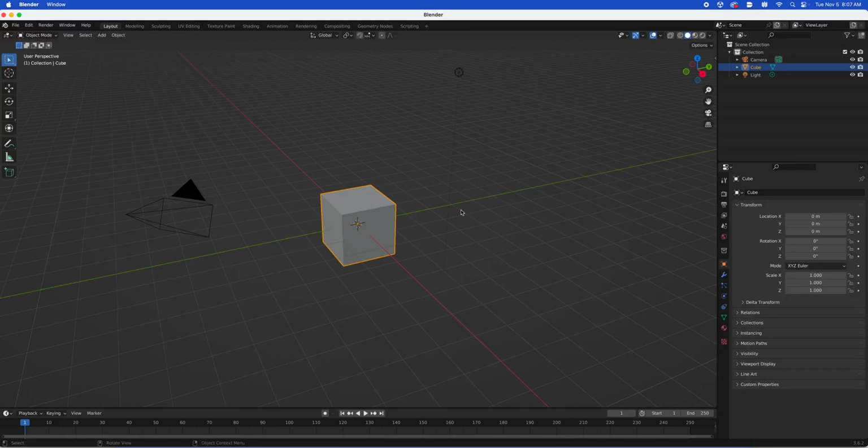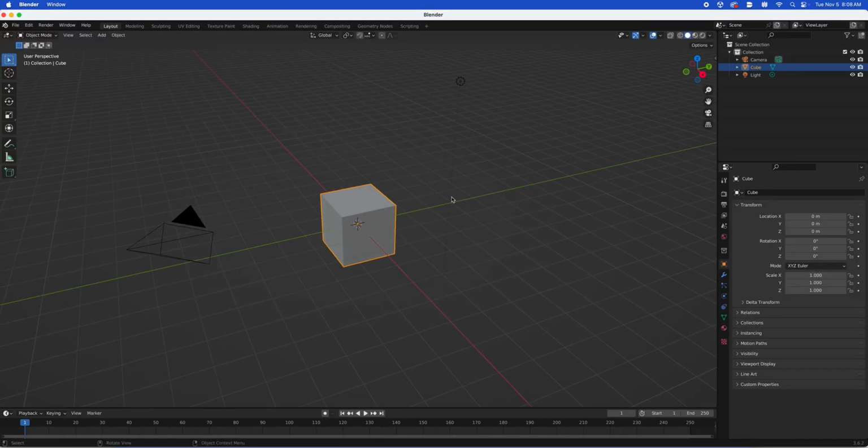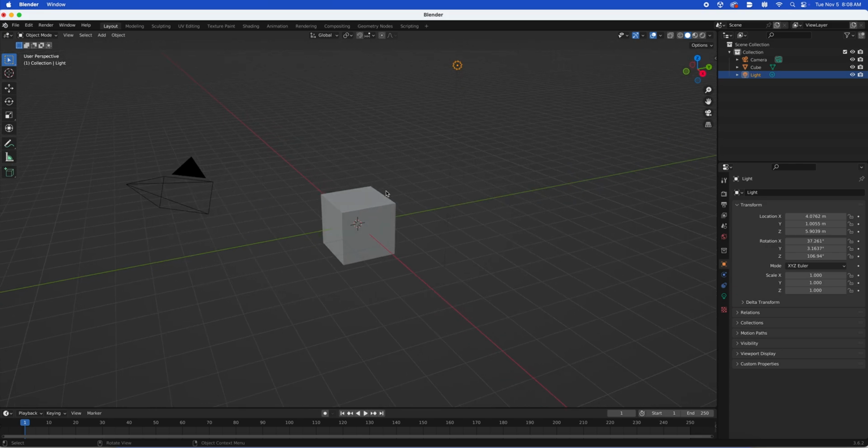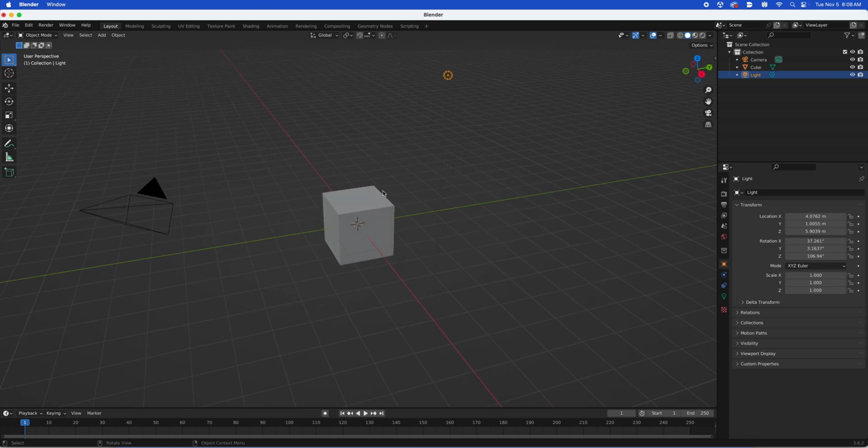So the first time you open up Blender, this is what it's going to look like. A cube will be spawned in there. You're going to have a camera over here, and you're going to have a light over here. And we're actually going to be deleting all of these things in a moment.